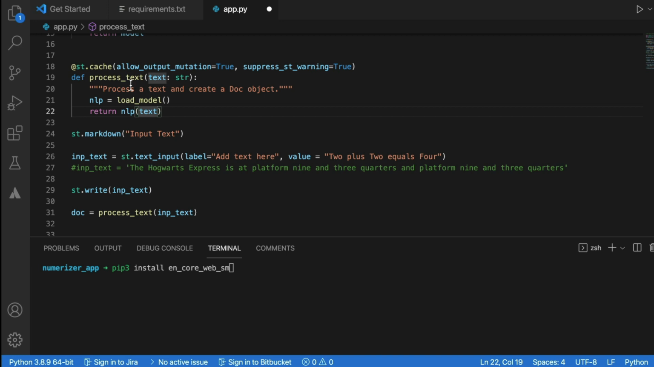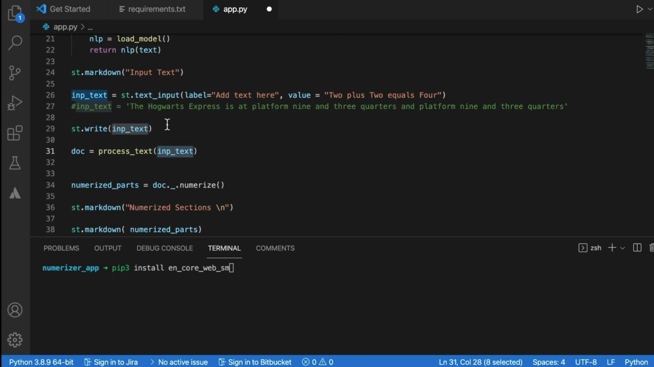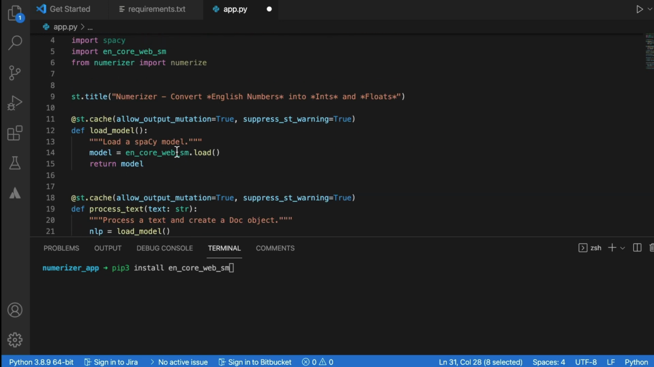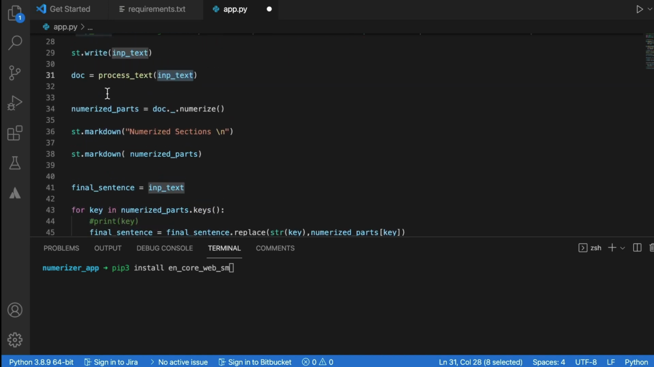And when we call this function process_text, you can see we are calling it with the input text that comes to us through the text input. So the text box takes the input and gives the input to us, and that input is sent to this function, and this function starts by loading the model, and after it loads the model, it creates the doc object. Then the doc object is assigned to the doc object, and then we are numerizing on top of the doc object. I hope this is clear, the architecture of this code.